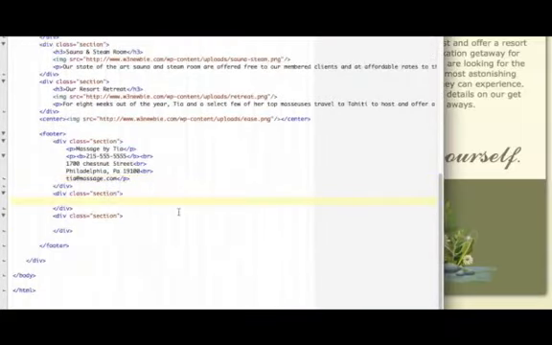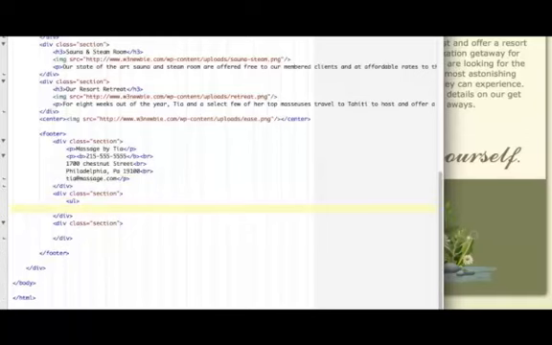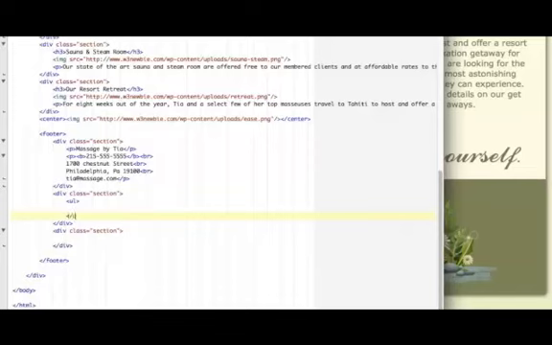And the next thing we'll do is move on to our social media icon section. So we're going to embed them in an unordered list. So let's do our UL tags, and then we'll do our first list item.